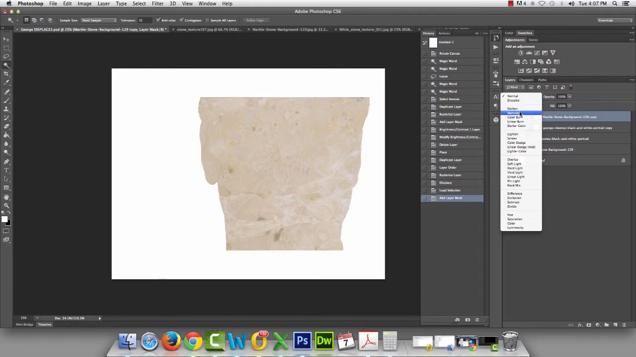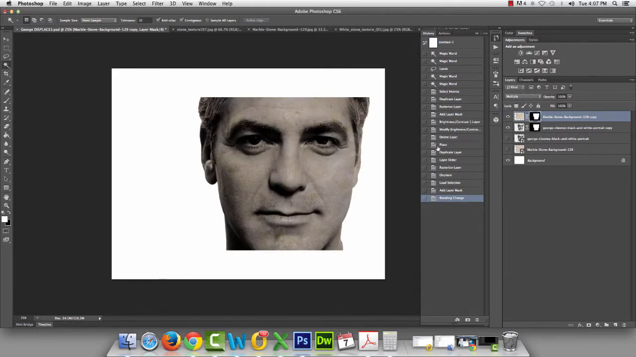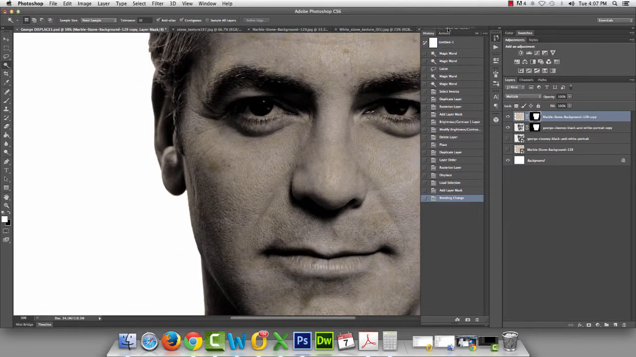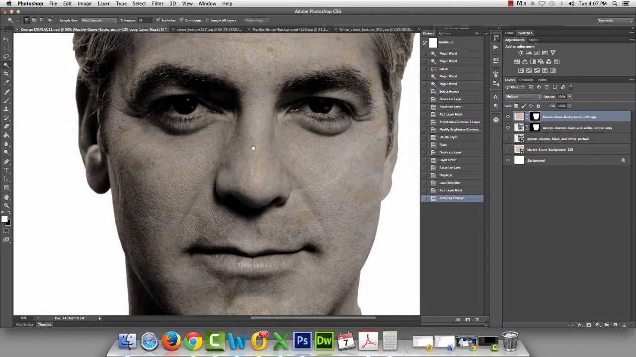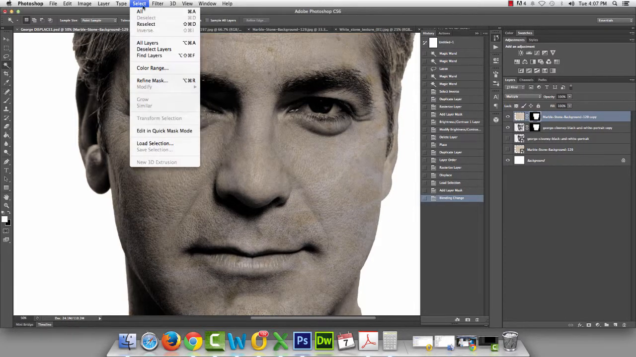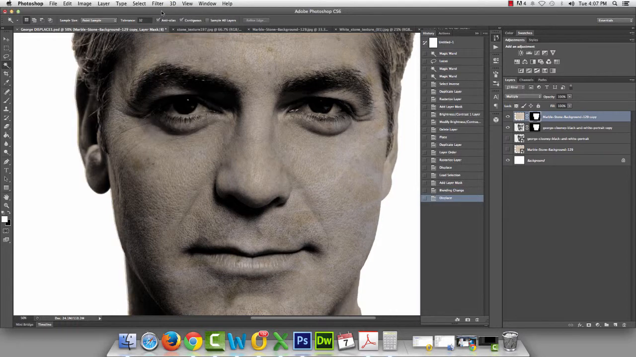And we will go to multiply. So I'll zoom in a little bit. The texture of this particular stone is pretty subtle, but if you want to continue to tweak the displacement, Command F or Control F. And you can actually start to see it popping outside of his silhouette as it gets altered.